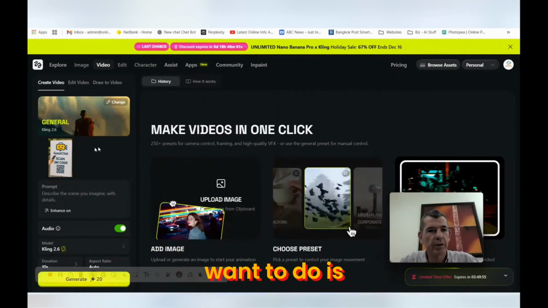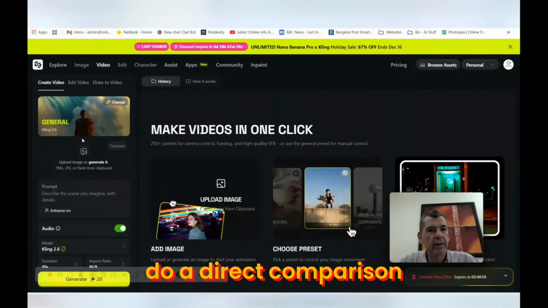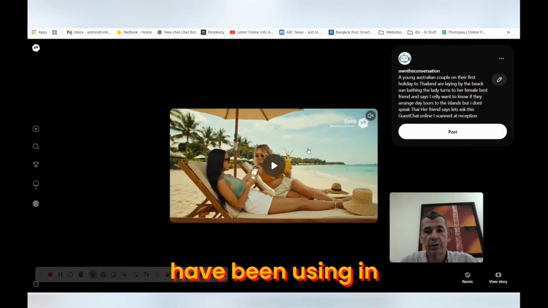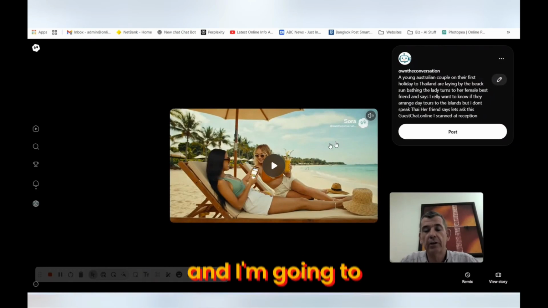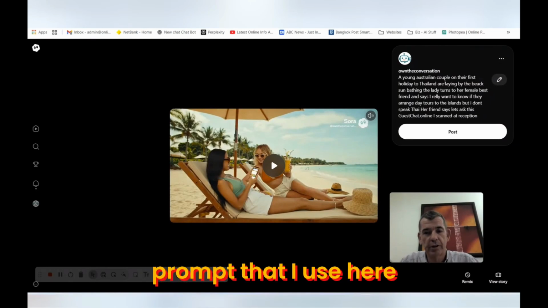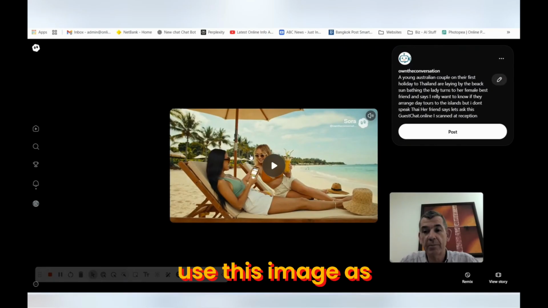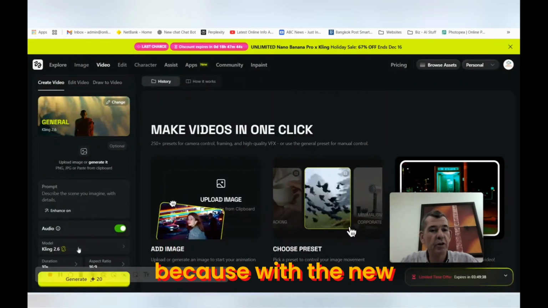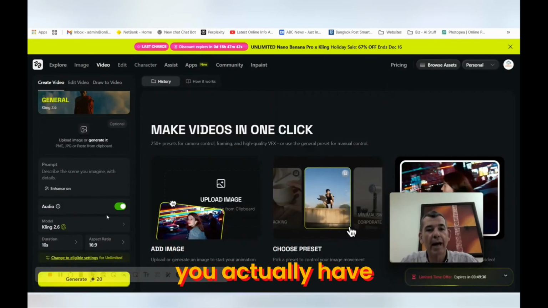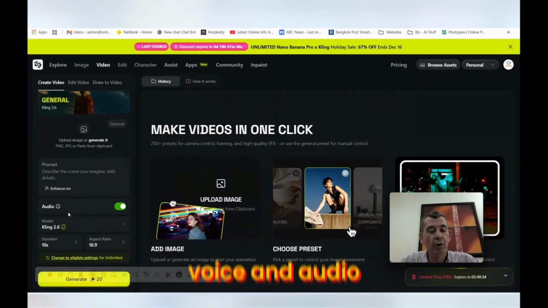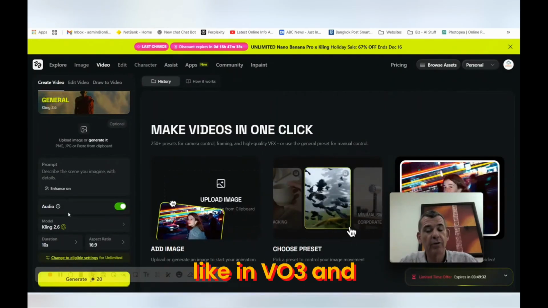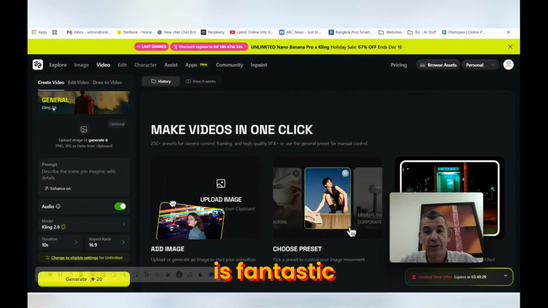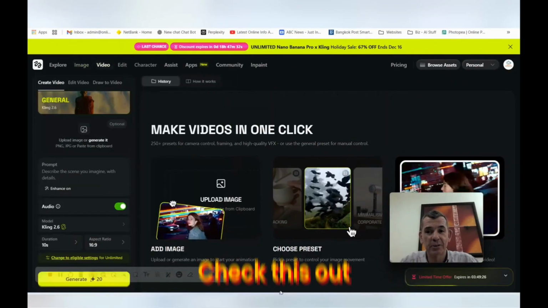But what I really want to do is do a direct comparison between Sora, which is what I have been using in the past to create videos, and I'm going to use exactly the same prompt that I use here, and I'm going to use this image as a seed image, right? Now this is to test out, because with the new Kling 2.6, you actually have voice and audio, like in VO3 and like now in Sora 2. Now, the cost of this is fantastic. It is really good. Check this out.